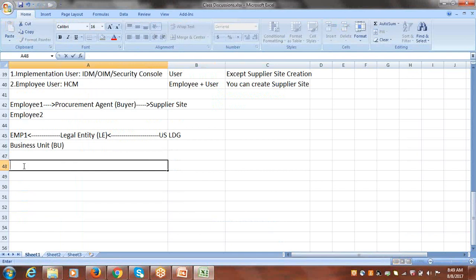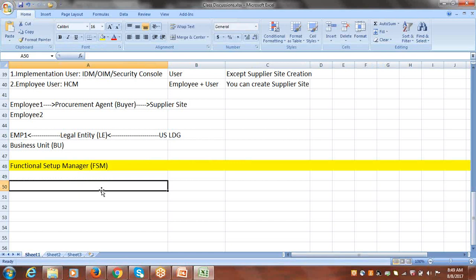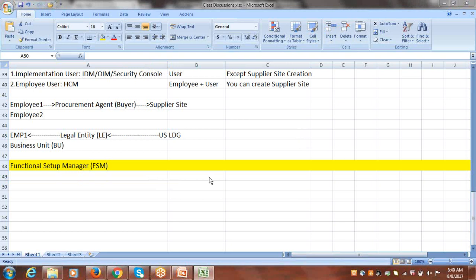So, Functional Setup Manager. In EBS, we have one place where you can do multiple setups. That is nothing but ASM, right? Accounting Setup Manager.